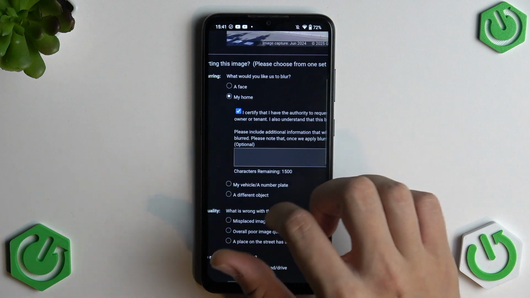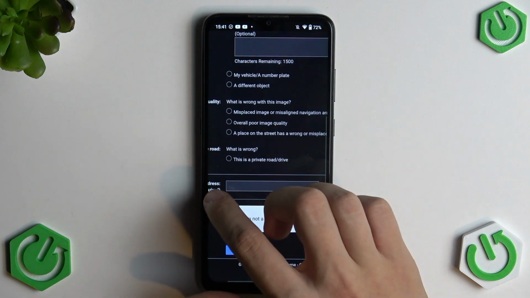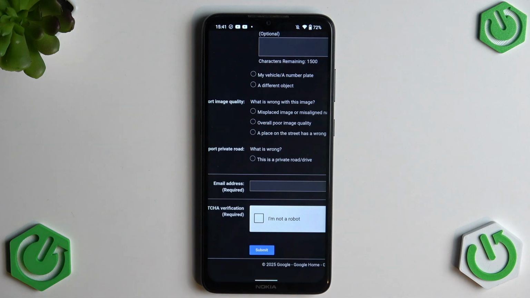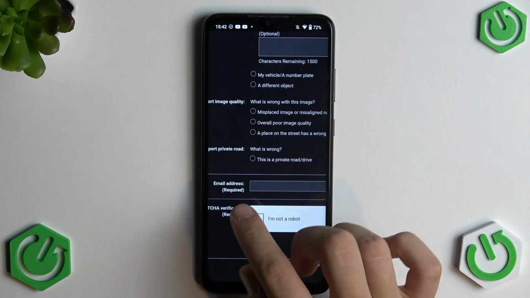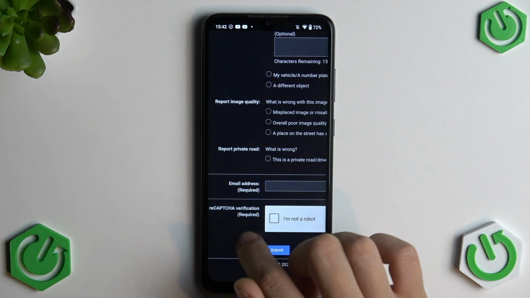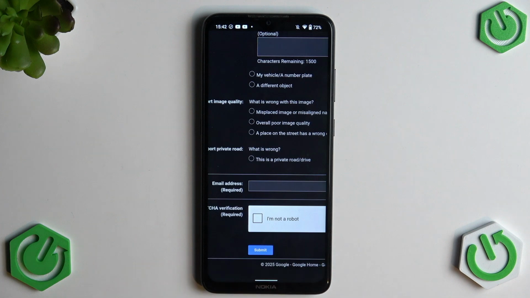Now you can scroll down to the email address, which is here. You have to put there your email address so that they can contact you, and here you have CAPTCHA verification. You have to just do so and then submit your request. Of course, remember that if you blur not your house, you will get some consequences.